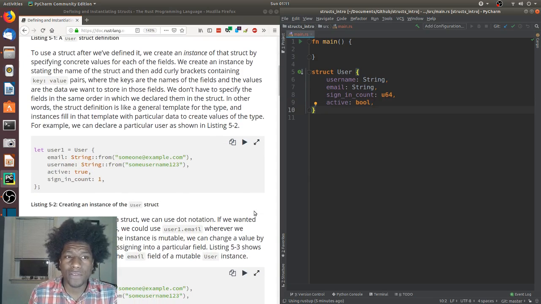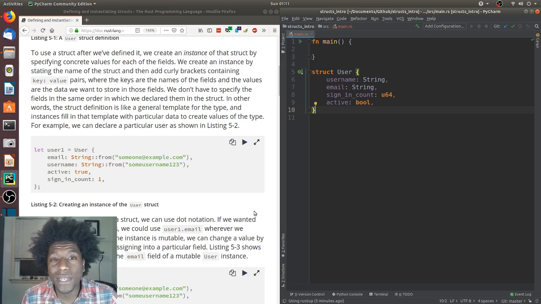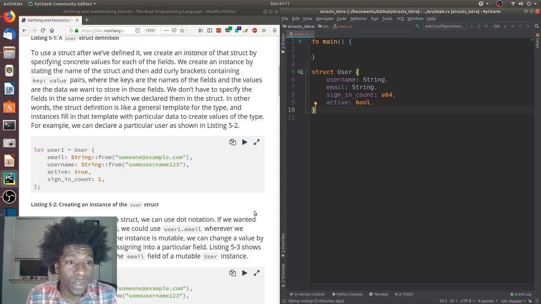To use a struct after we've defined it, we create an instance of that struct by specifying concrete values for each of the fields. We create an instance by stating the name of the struct and then add curly brackets containing key value pairs, where the keys are the names of the fields and the values are the data that we want to store in those fields. We don't have to specify fields in the same order in which we declare them in the struct. In other words, the struct's definition is like a general template for the type, and instances fill in these templates with particular data to create values of that type.